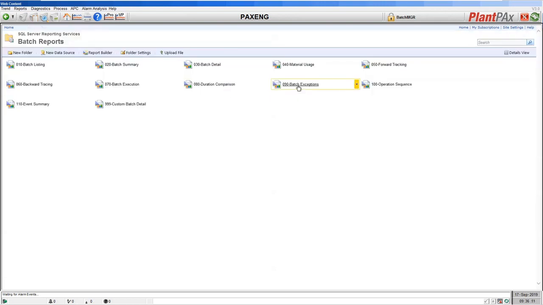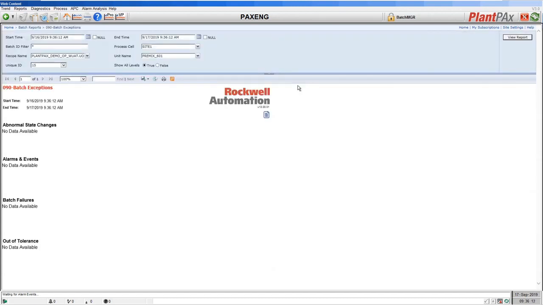Next report is the batch exceptions. This is purely a report that just shows you issues that occurred on a batch. And as we can see, when we ran our batch we didn't have any issues, and therefore there's no data available, no issues occurred.